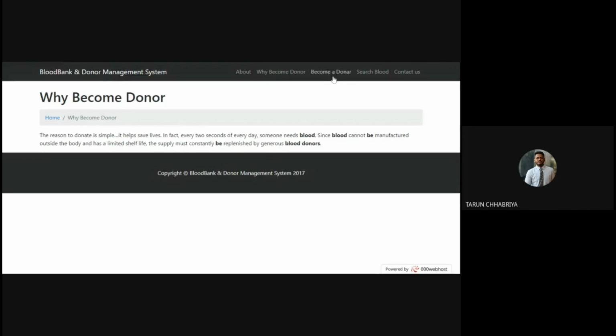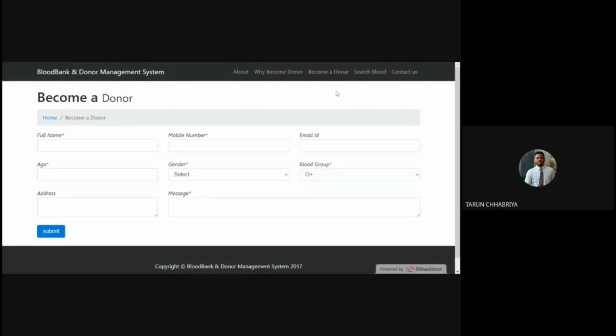Next section is become a donor, where the donor can register with our website and his data will be saved. This is a form where he has to submit various details like full name, mobile number, email ID, and blood group, so that the admin can contact him whenever there is a blood bank near his area, or if there is a specific blood he wants, and he can contact us.